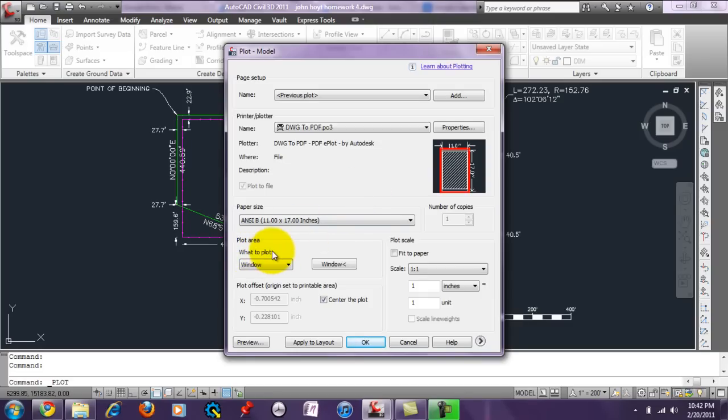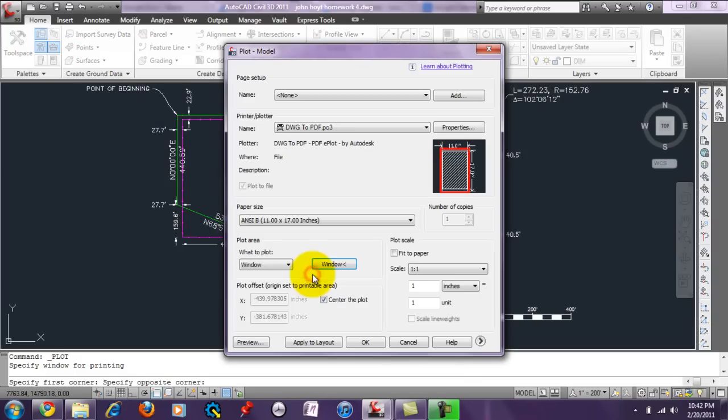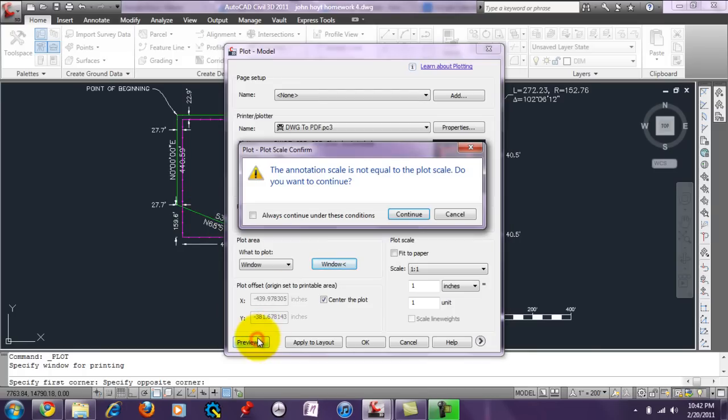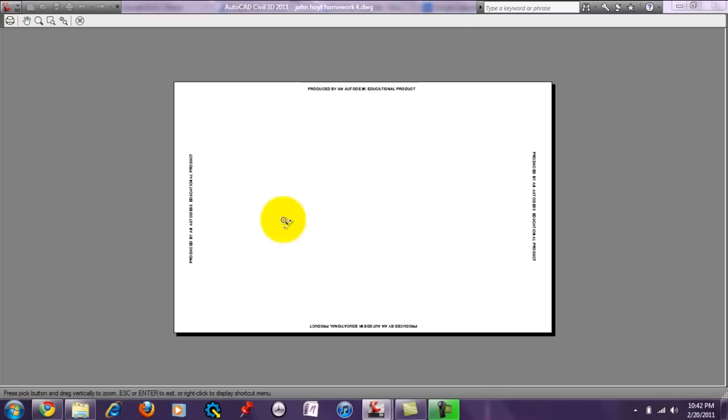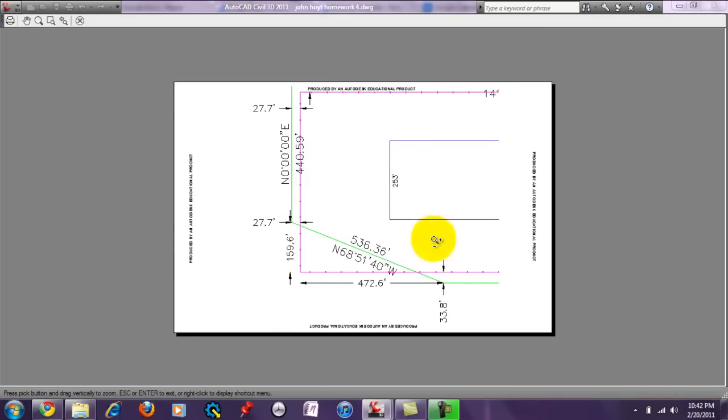And the plot area here, you can print the window. And what a window would do is, if I say here, I want to pick the window, and I just wanted to print this area over here, it would just print that area. I'm going to hit preview just to see. It didn't work because I got the scale wrong. Fit to paper. Preview. So it just would print the window that I selected.